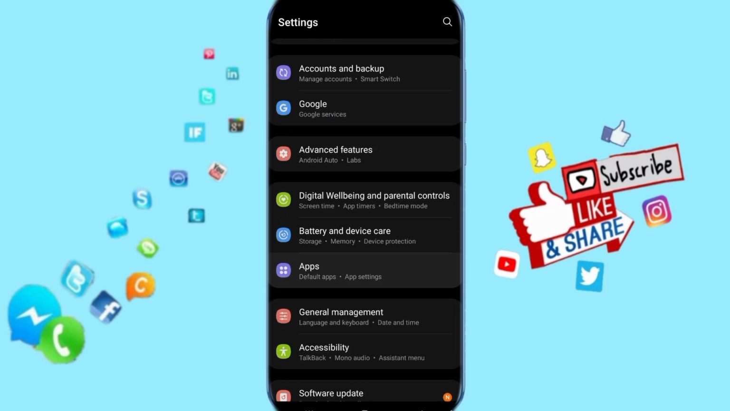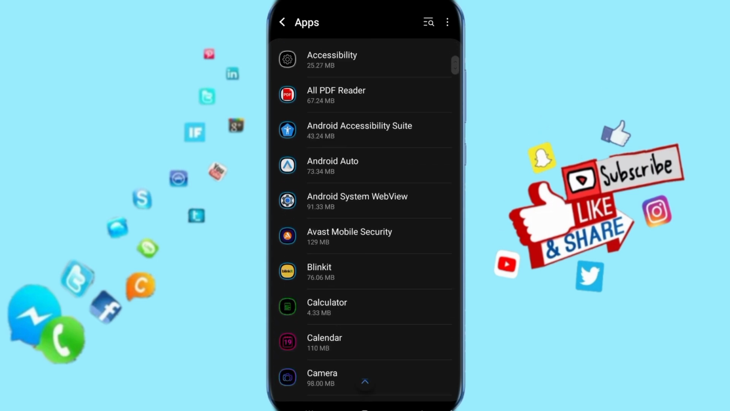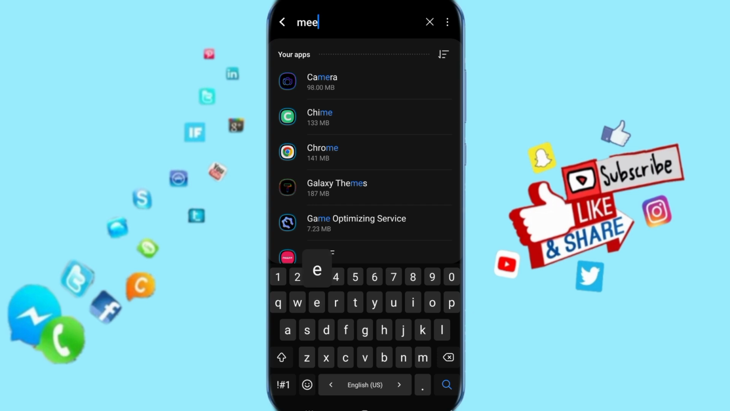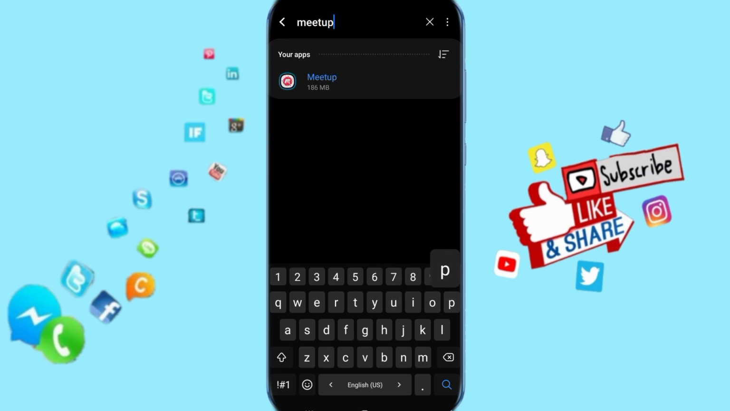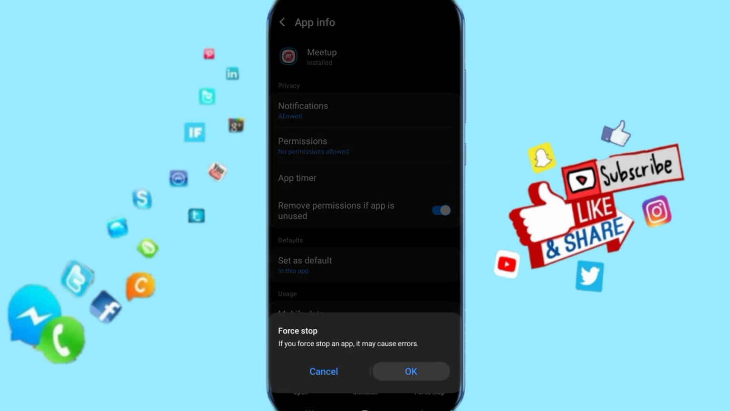Then you click here on apps. Come to the apps list here, and there you're looking for Meetup, or just click on search. Then add Meetup here. It's going to show up like this. Click on it, and it's going to take you to this list here. Click on force stop. Then you click on OK.